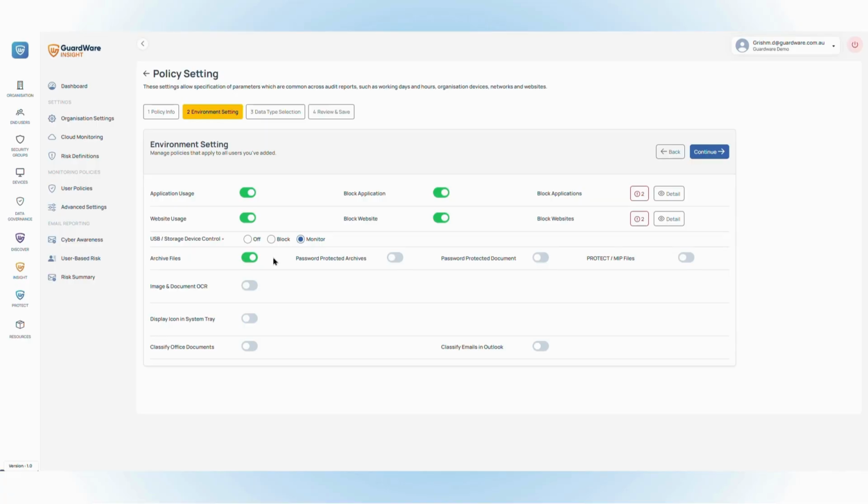Enable Archive files to monitor compressed files, such as zip or RAR archives. This matters because sensitive data can be concealed inside compressed files before being transferred or shared. Password-protected archives and password-protected documents can also be enabled. Insight cannot read the contents of password-protected files, but it can still track their movement. Enable Image and Document OCR to detect sensitive information embedded in images and documents. This matters because sensitive data isn't always presented as plain text.